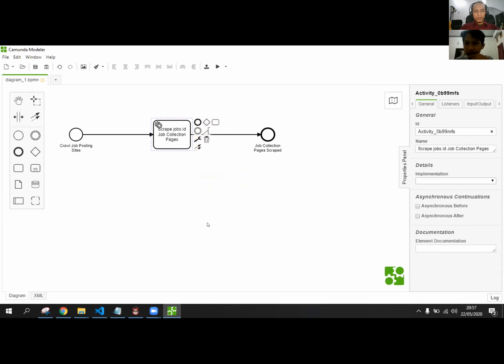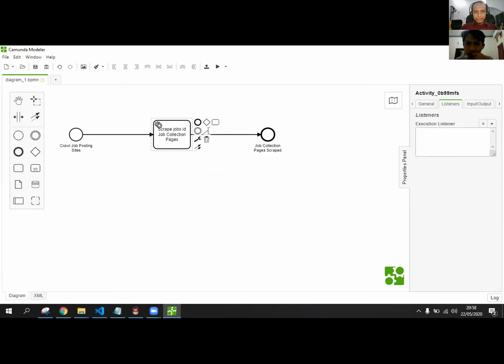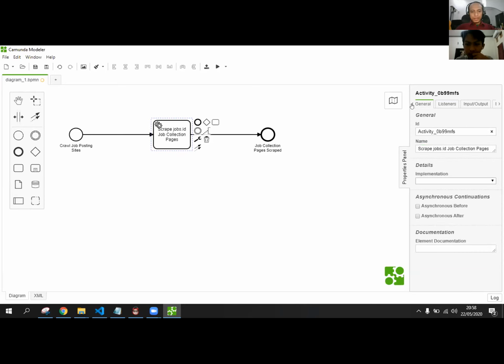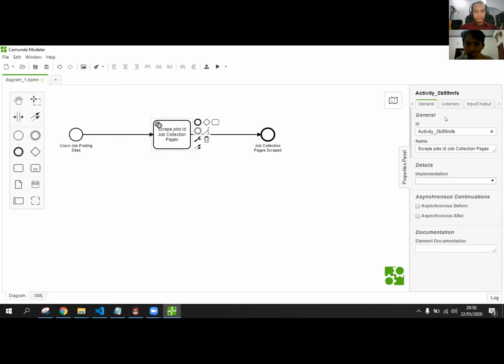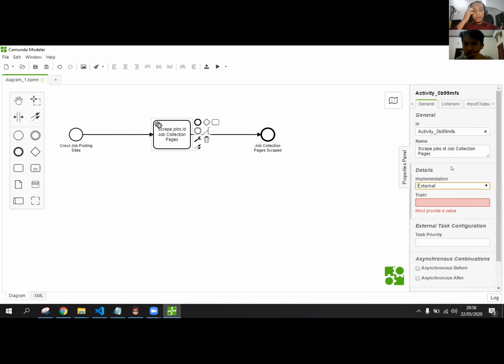Okay, so this will call your Python script. Okay, so on the properties panel, go to implementation. The first one, still the first one. Okay, change the implementation. The task, yeah. Go to implementation. Go. That one. And choose external.